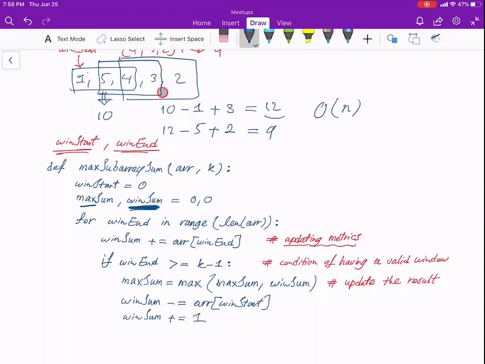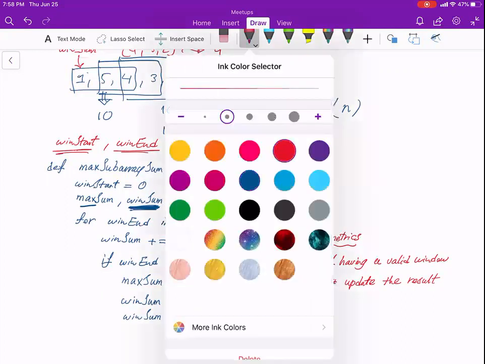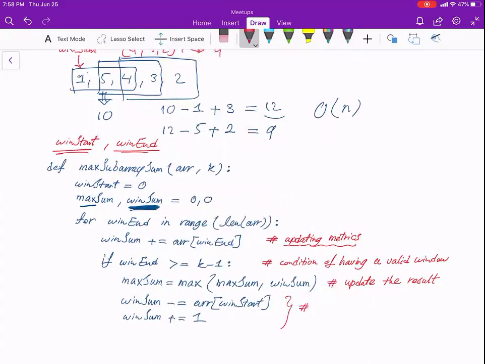it is greater than k minus 1. It is a valid window. We will update the max sum, and we are shrinking our window. So let's say in this part also we are shrinking the window. But before shrinking, as you can see, we have to update our metrics. And after all of these, at the same level as the for loop, we return max sum.